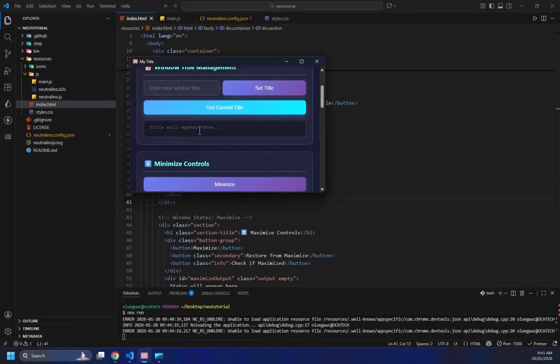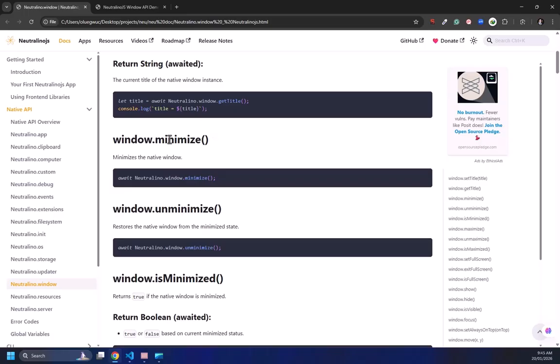We are going to learn how to minimize our window using the minimize method. If you go to the documentation, you can see minimize. This method enables you to minimize the native window, and you can see it also. You can await Neutralino.window.minimize. If you want to see how minimize works, guys, I have this window like this.